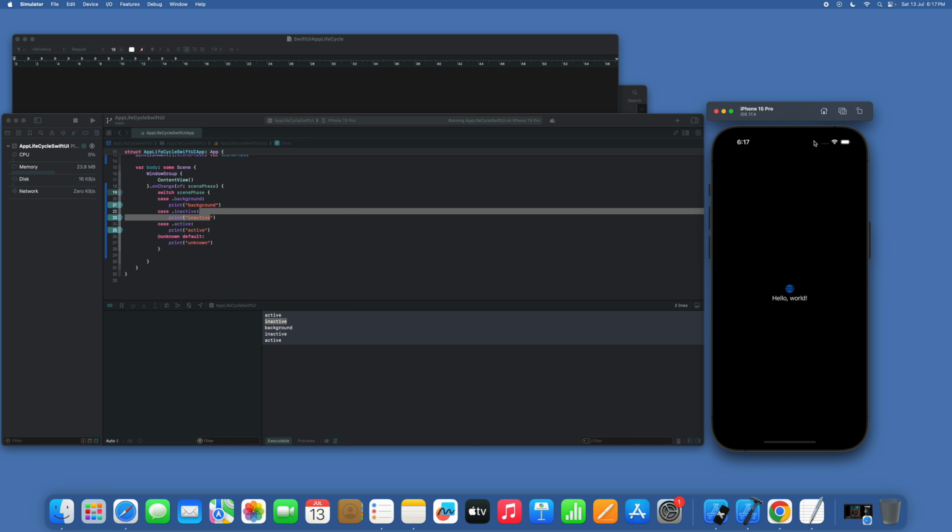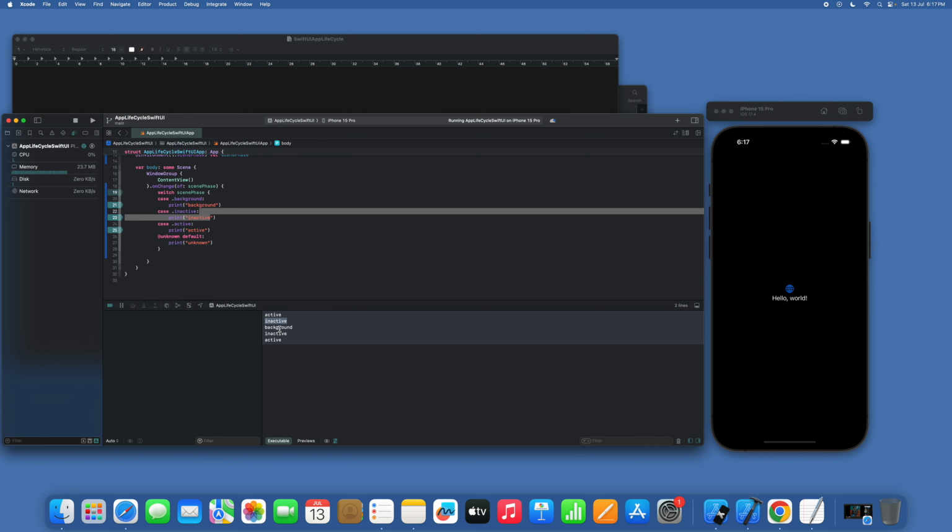Any action, Siri calling or whatever, will be performed in the active state. If a call comes in, suppose I receive the call, then my application will go into background mode. Or if I disconnect the call, again it will become active.